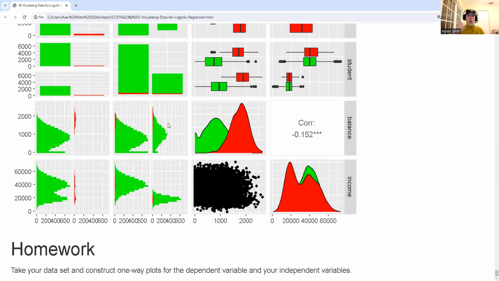All right, so homework for this. Go through, take your data, and construct one-way plots of your dependent variable with your independent variables, and just plot it and submit it into web courses. And so just start getting used to the idea of seeing which variables look more informative, which look less informative. That's what you really want to do.